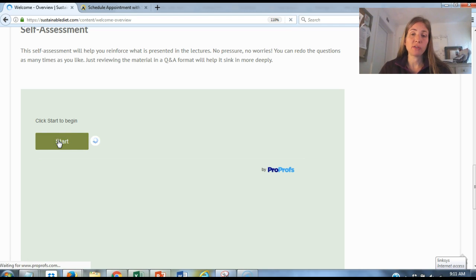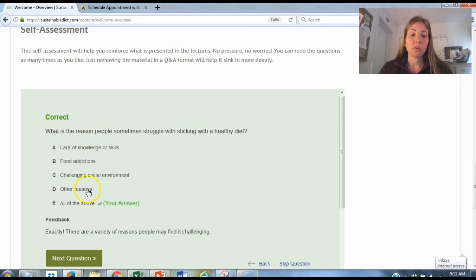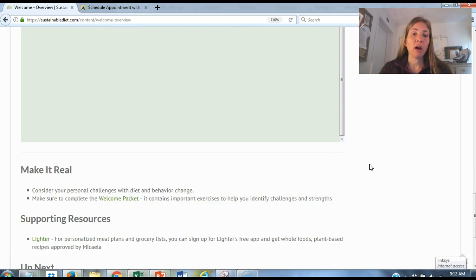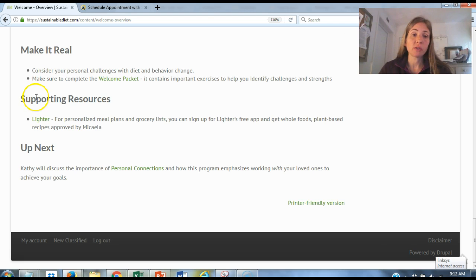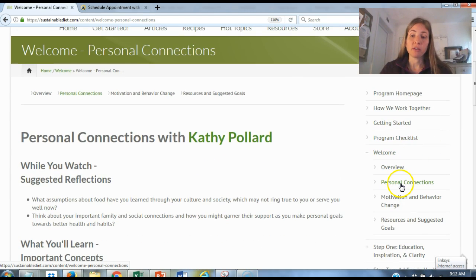And this is just a chance to kind of work with the material a little bit more. What is the reason people sometimes struggle with sticking with a healthy diet? I would say all of those. So you can redo the questions as many times as you want. It's not scored. It's really low pressure. Just a chance to kind of review everything. And it's embedded there, so you keep scrolling down. Make It Real is some suggested goals, some supporting resources, and again, we have Up Next. So we can click that and move on to our next lecture page.